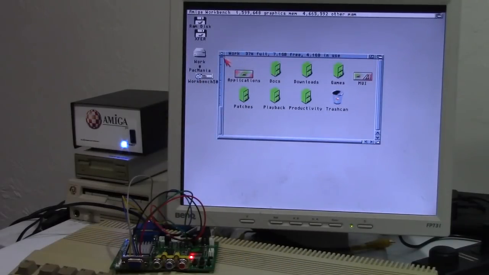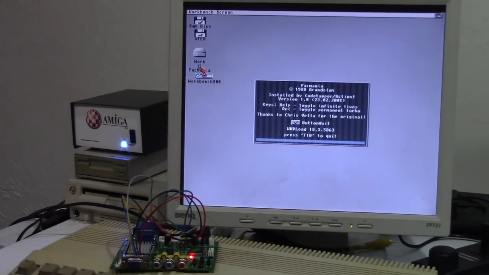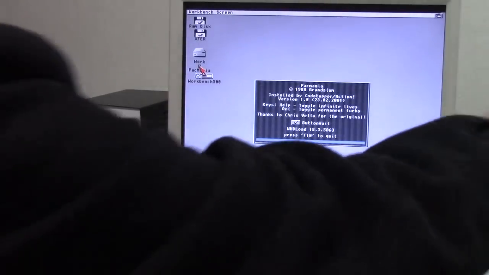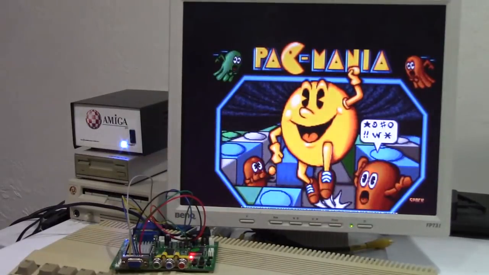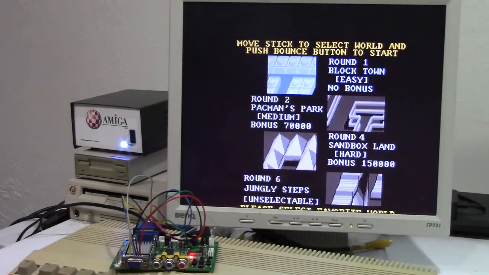Now how's this look with a game? Let's take a look. We're going to load up some Pac-Mania. Get out the old joystick here. And one to start the game.